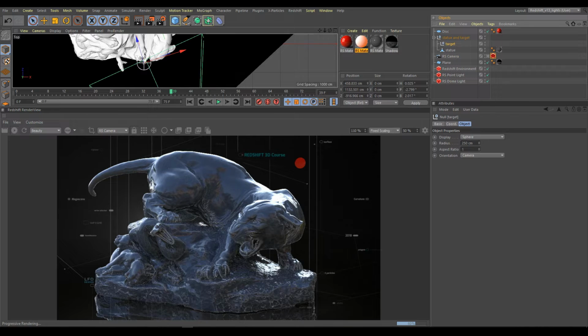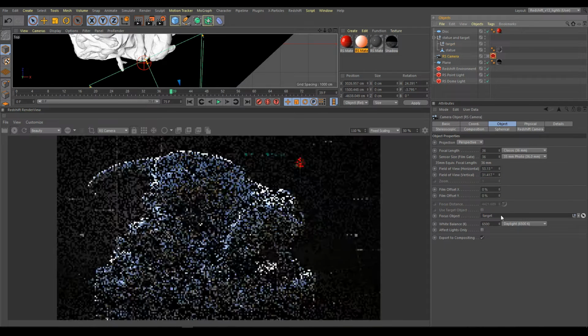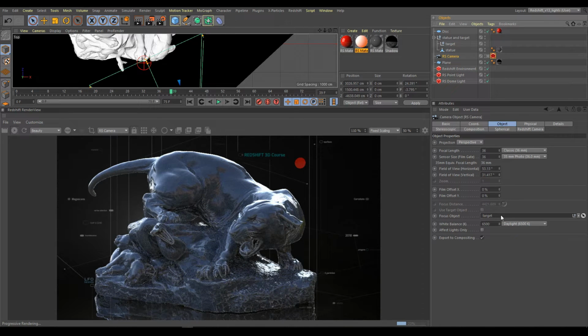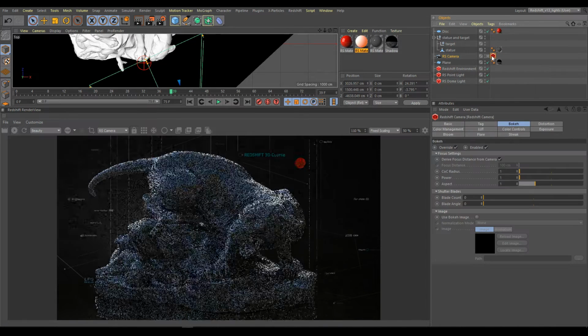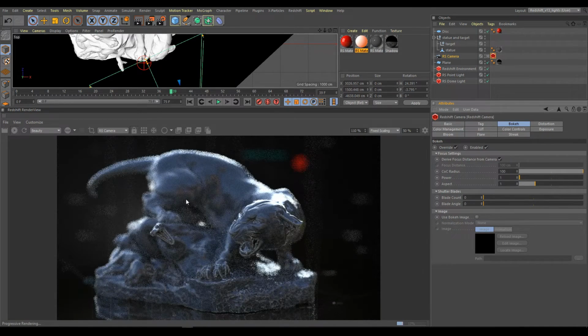So select your camera, and we have to set up correctly our focus object. And as you can see, I created target null and I place it into the head area because that's the place where I would like to be in focus. Back to the camera and drag and drop target into the focus object field. And now our focus object is ready. Select camera tag and increase COC radius. COC means circle of confusion. And now you can see in our render view how our bokeh looks. Higher values of COC radius produce stronger bokeh.